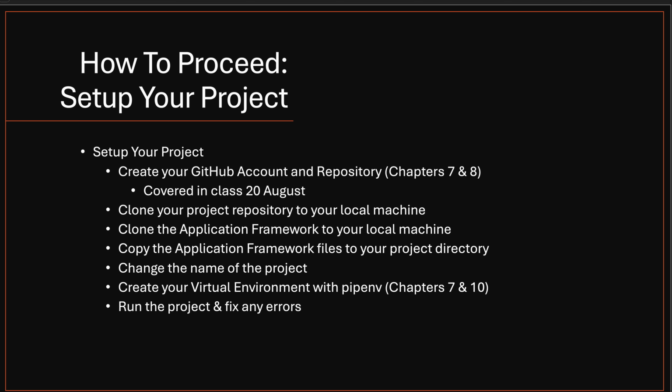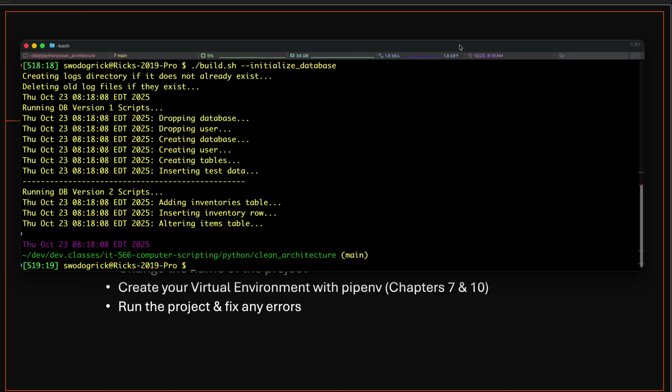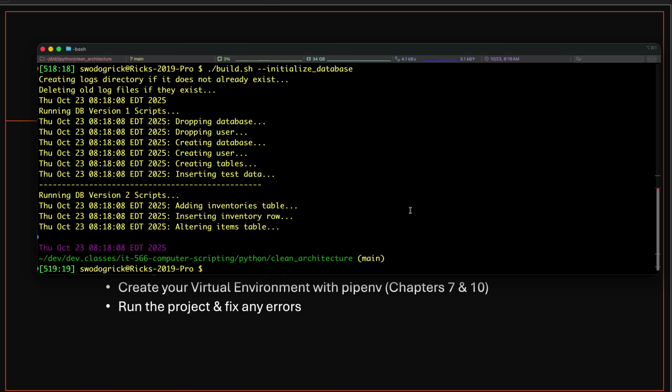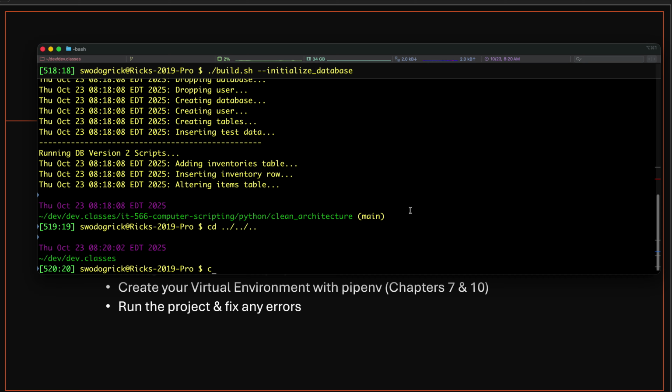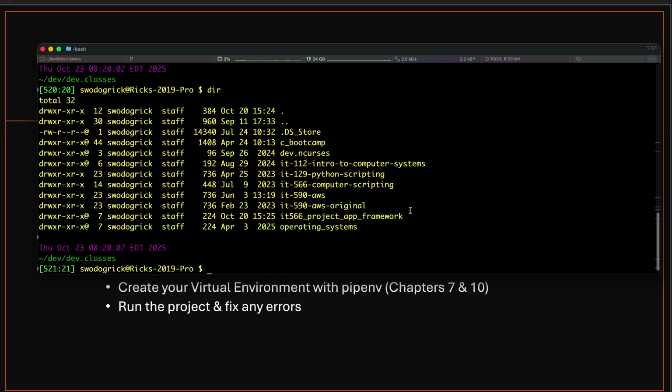I will run this. So I'm going to navigate to, all right, at this point you don't have any database stuff, and there's no build script yet, so we'll add that later. But I'm going to go to cd. Okay, so just go up here. See how many directories I got to go up. 3. All right, dir. Can't type.